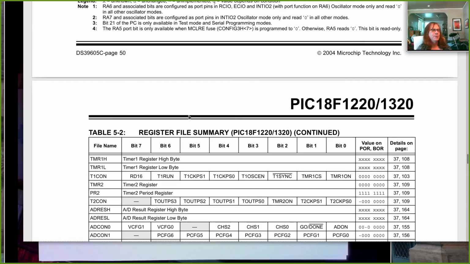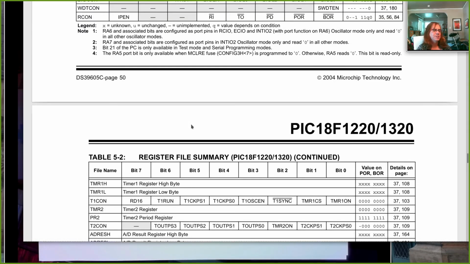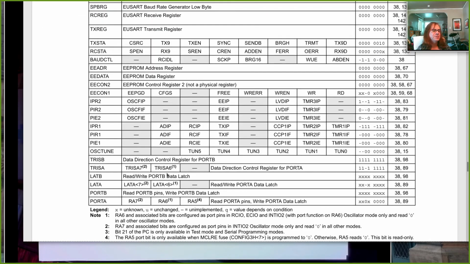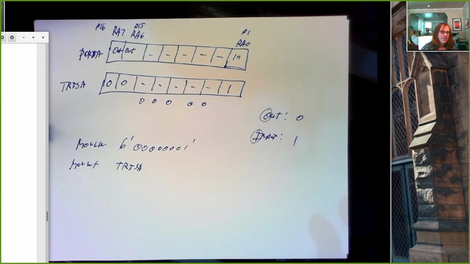All right, and if you go to this table, 5.2, which summarizes the special function registers, and look at, say, port A and port B, there are default values given. If you look at TRIS A and TRIS B, the default values are 1s. So is 1 an input or an output? Do you remember? Input. 1 is an input, good. So the default setting on all of these is to make these pins inputs.